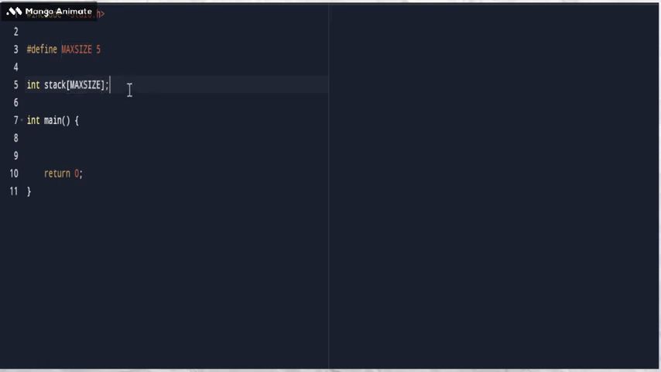Next, after declaring the array, we need a top variable which should be equal to -1 at the initial stage. Next, after this, coming to the main function.